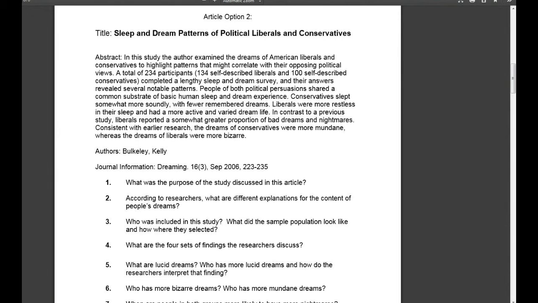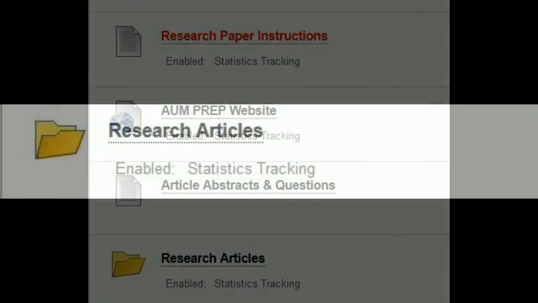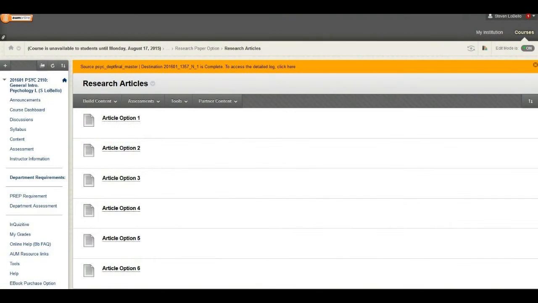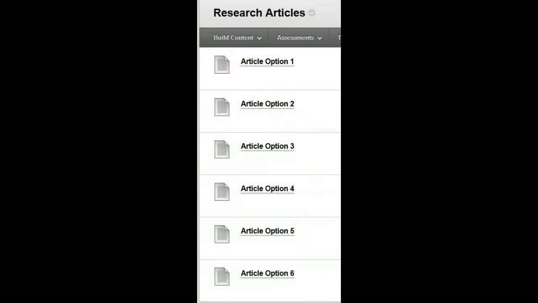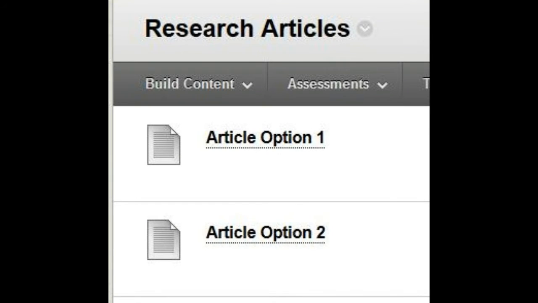So where are these articles? I'm glad you asked. Just go back to the links page, and the last of our links is a folder labeled Research Articles. Click on that link and it takes you to this page, which has 6 links. Each of these links takes you to a different article. These links are for the first 2 articles. Now you only have to write up 2 articles, but there are 6 choices.